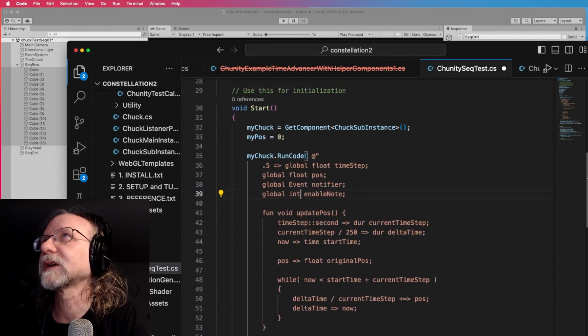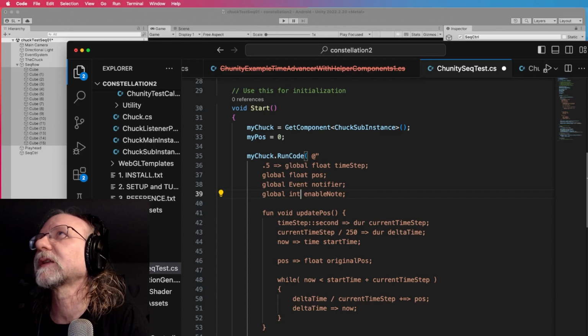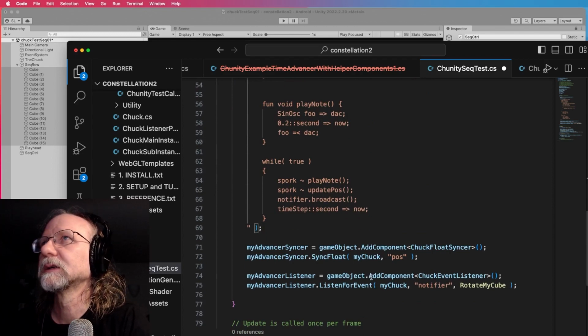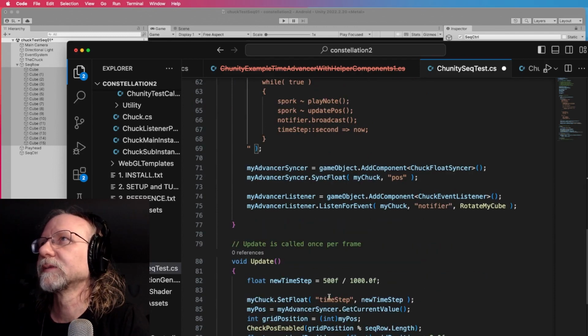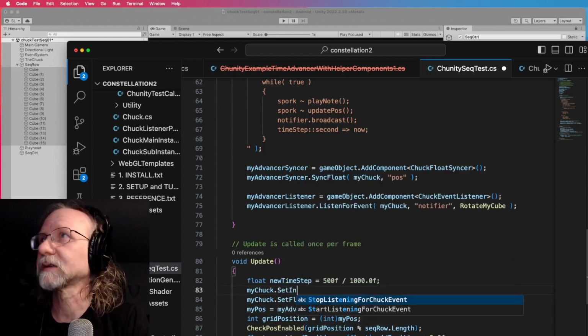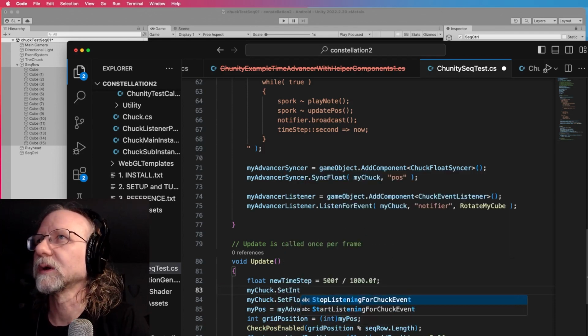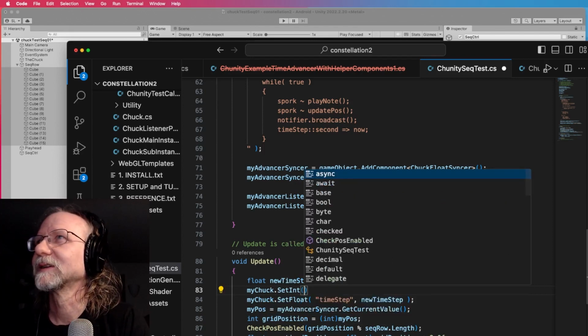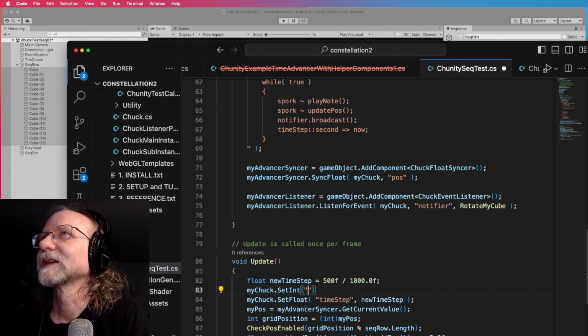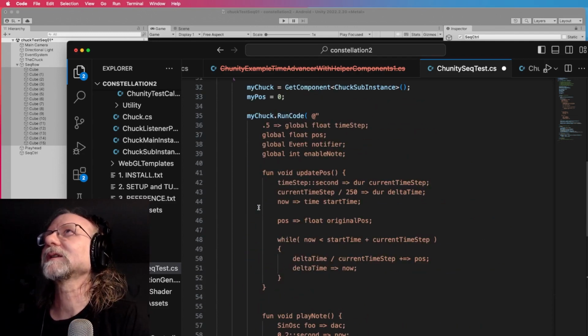That's called time step. There was a time step, was there not? Oh, yeah, there it is. Global float time step. Global int enable note. So now I am going to say, instead of set float, my Chuck dot set int, I would imagine. I would hope that that's possible. We'll see what happens. Unless it's only a set float object. I don't know, maybe it only does work with floats. Set int is going to be called, what was it? Enable note.